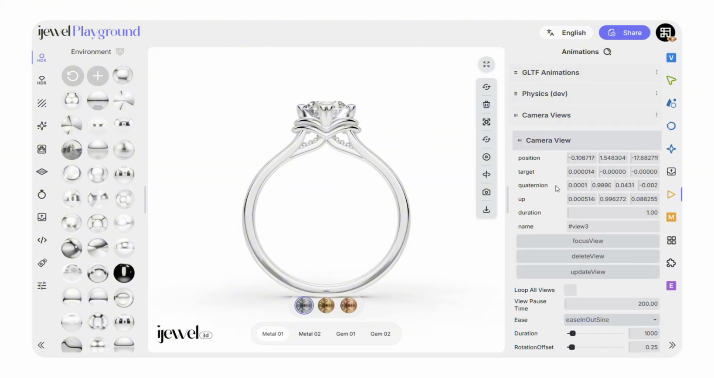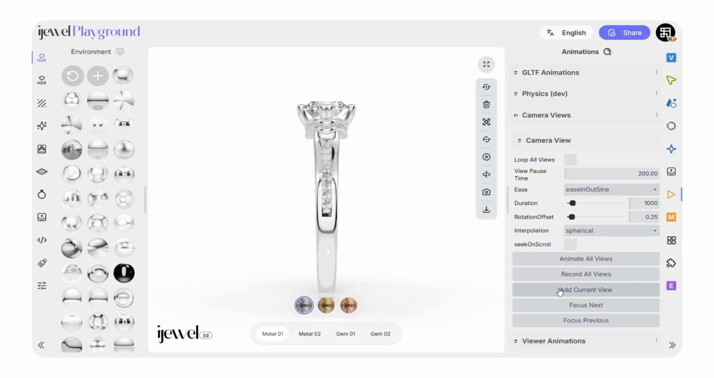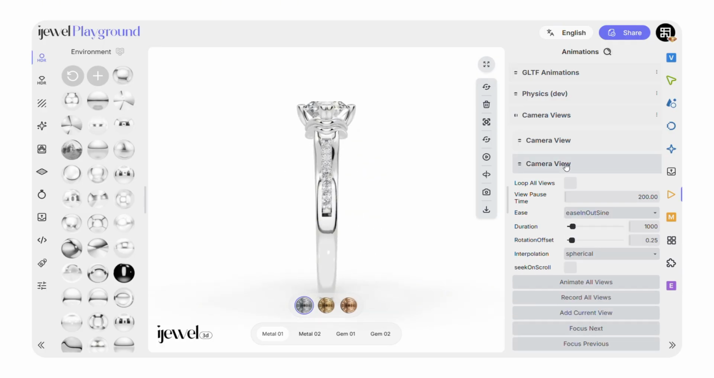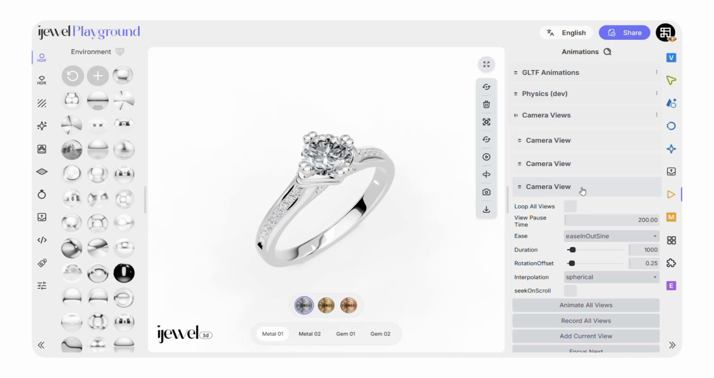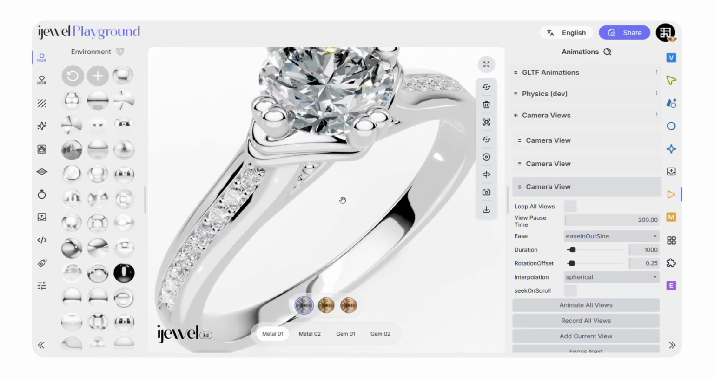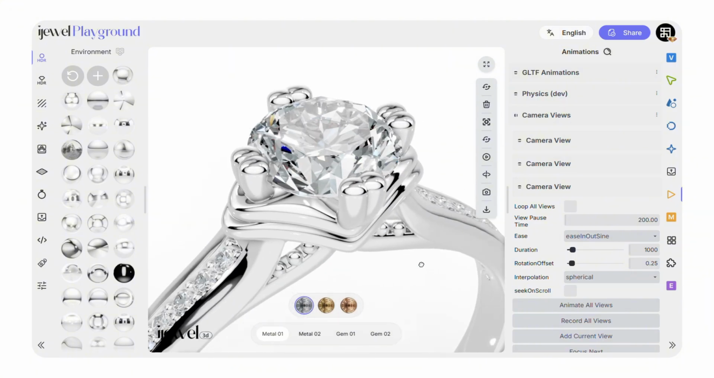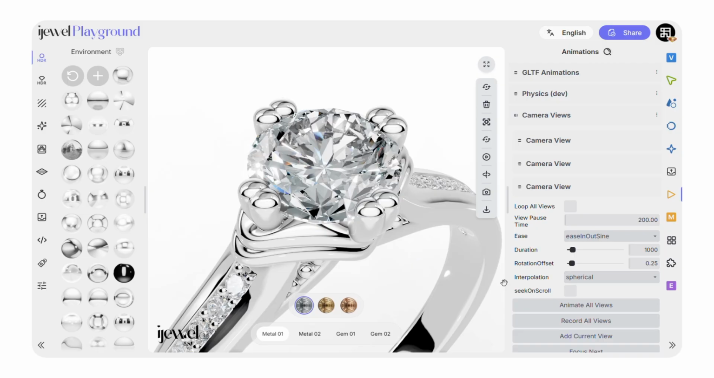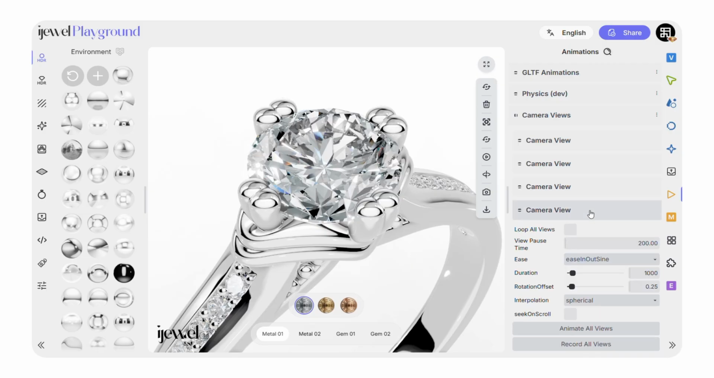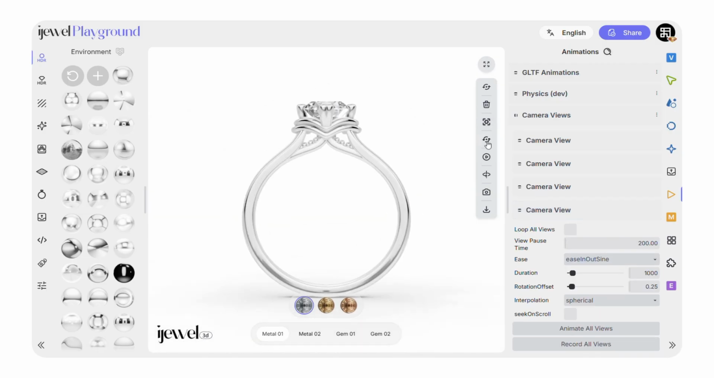A new view is created and appears in the list, where it can be renamed. For example, I renamed the front view as 01. I continue with a few more angles. A side view, another general view, and finally a close-up. For the close-up, I hold Shift and drag the model in the viewer to move it closer. Then add the view. Each one is renamed clearly, so the perspective is easy to identify later.